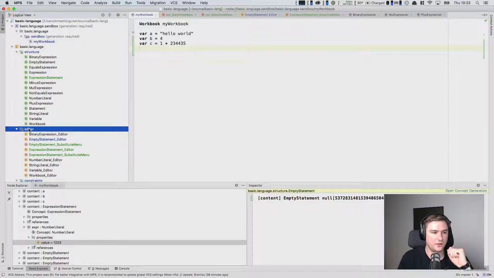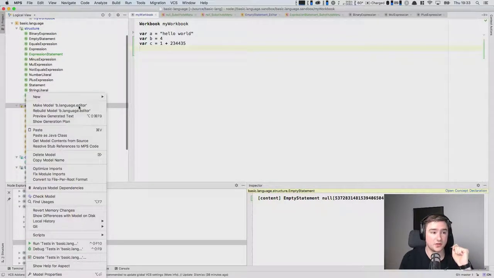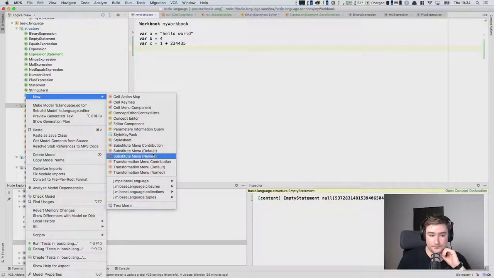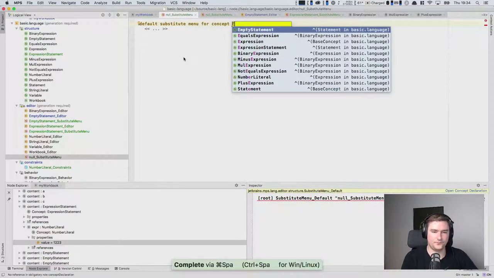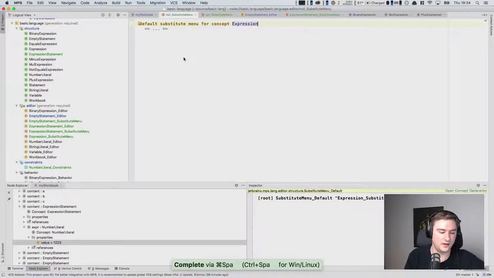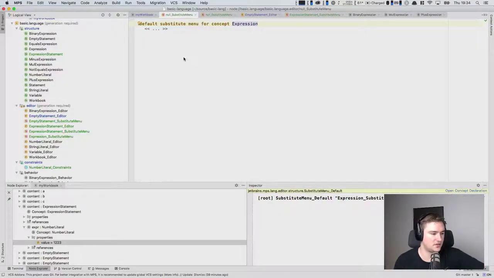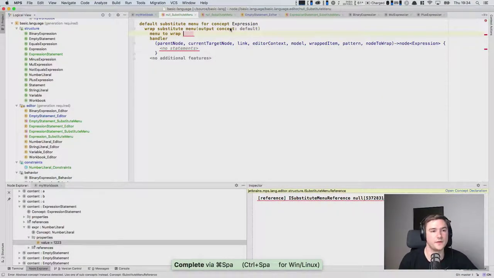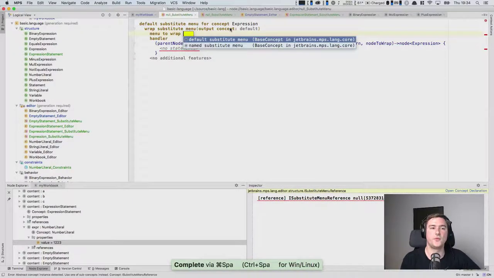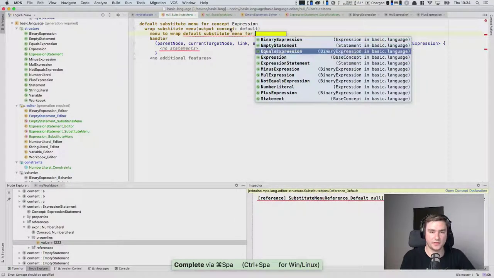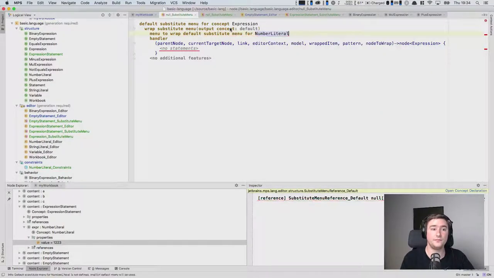So in a similar way as we defined it for the expression statement, we can also define a substitute menu for an expression like this, and then we can, one second, otherwise my voice is giving up soon. So we define a default substitute menu for the expression, and what we would like to do is we would like to wrap a number literal inside of it. So similar way as before, we select the default substitute menu to be wrapped, and in this case we select the number literal.